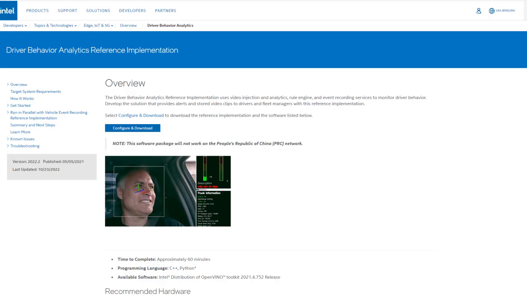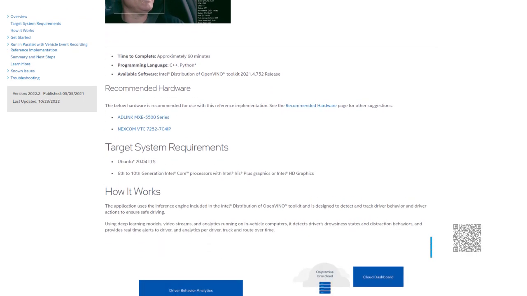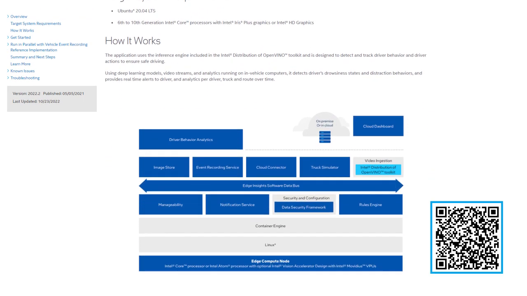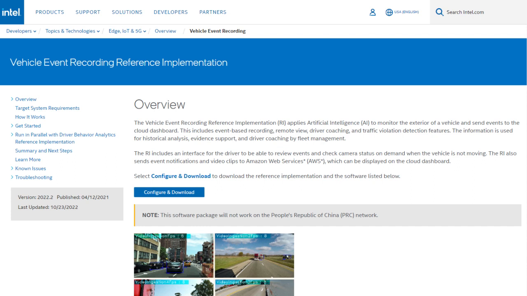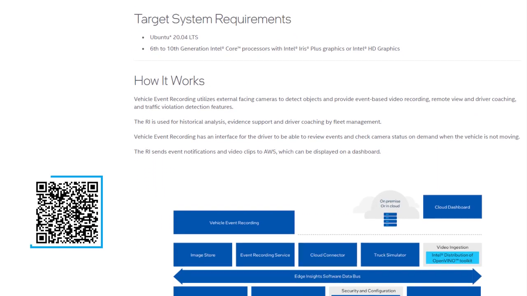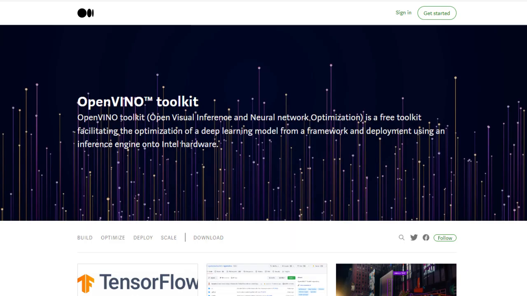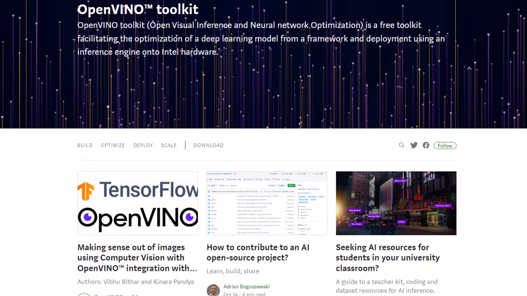Thanks, Ragesh. Before we sign off today, do check out these two reference implementations from Intel Edge Software Hub. First one is designed to detect and track driver behavior and driver actions to ensure safe driving. And the second one is for vehicle event recording to monitor the exterior of a vehicle and sends events to the cloud dashboard.